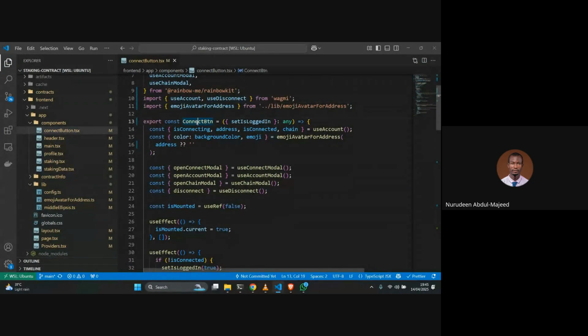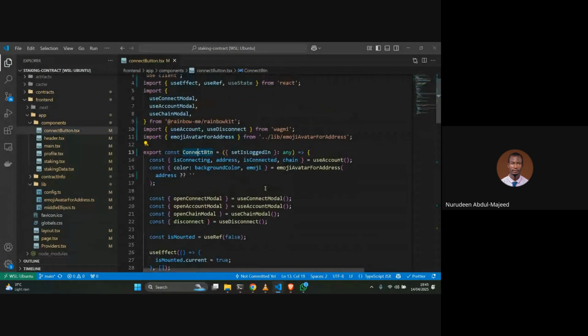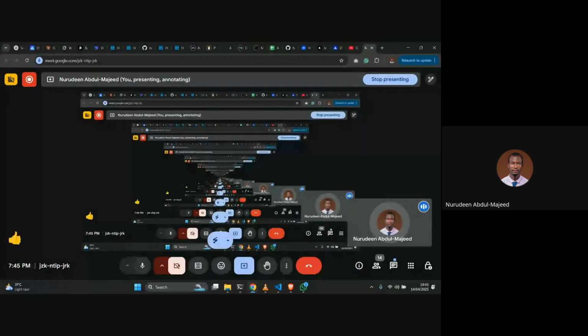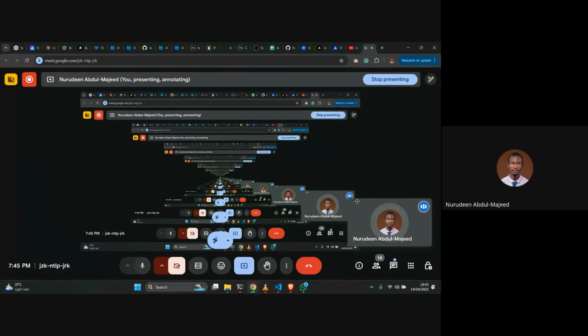And then we create the connect button. I am sure by now we should all be familiar with React components and Next.js components. If you are not familiar with React components or Next.js components, let me know. And if you are, give me a thumbs up and let me continue. Okay, I hope everyone is comfortable and understands what a React component is.